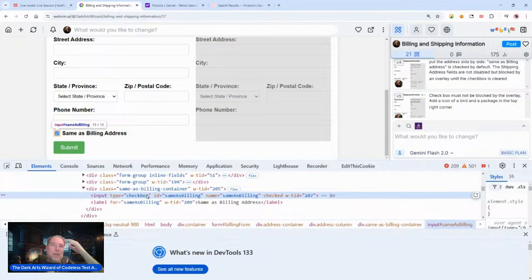This is a checkbox, and it does have "same as billing" as the ID, "same as billing" as the name, but the actual associated label, "same as billing address," is not the actual input. This is the input, but this is the element that's next to it. To do this in code, you have to do page object model. You have to do a relative element location. Okay, describe a checkbox that has a label after it that has "same as billing address."